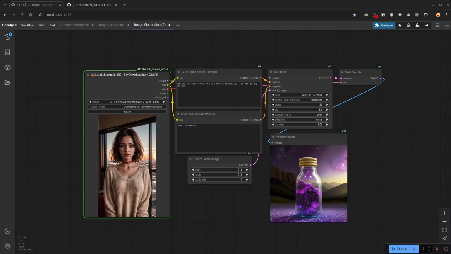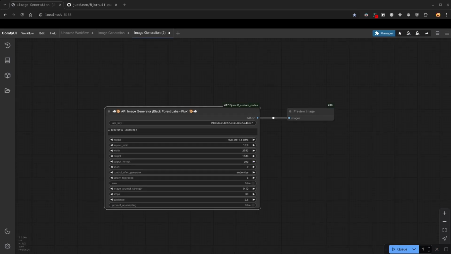The same type of node is available for LoRA, but they're working exactly the same way, so I'm not going to show you that. I also have an all-in-one node that can generate an image directly from Black Forest Labs, the makers of Flux. I have more for Fal AI, Civit AI, and so on, but here I will just show you Black Forest Labs. So you can just use it as is, typing text and having a preview or save image node.